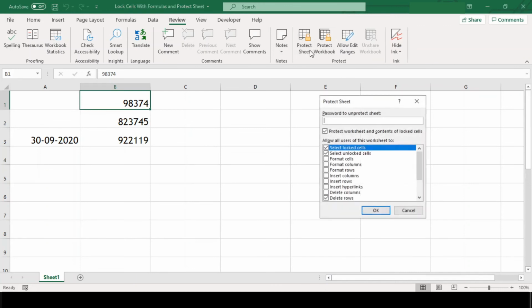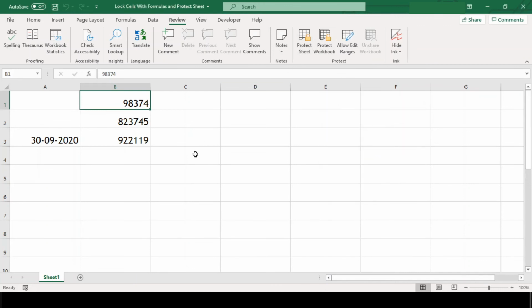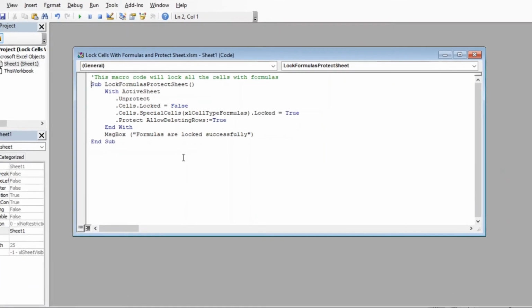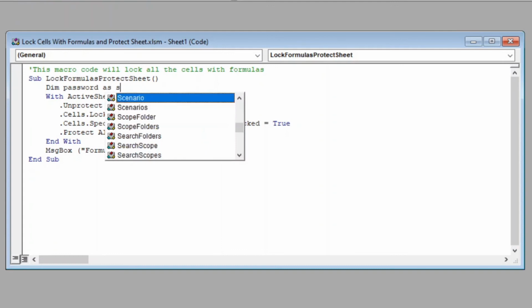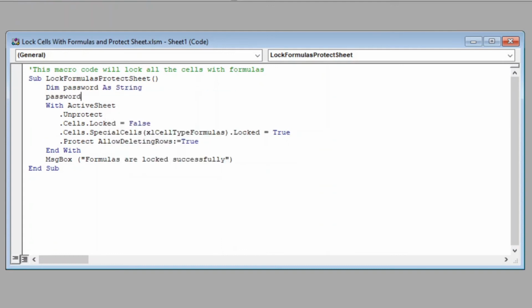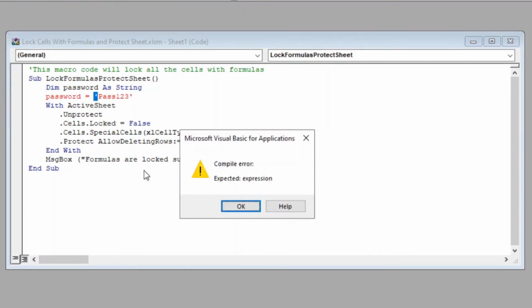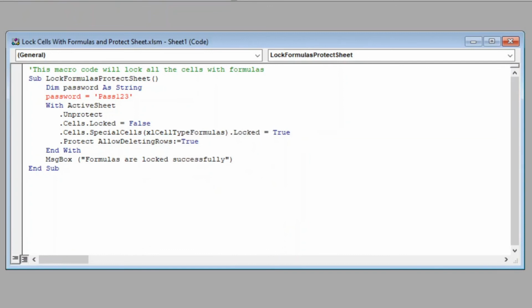But this is not password protected. In case you want to password protect this sheet, let's go back to our code. Let us declare a variable password as String here. And in the next line, we will store a password in this variable: password equals pass123. You can set any password of your choice.